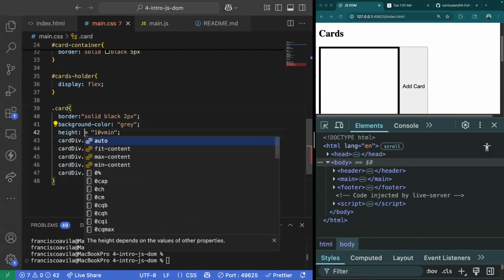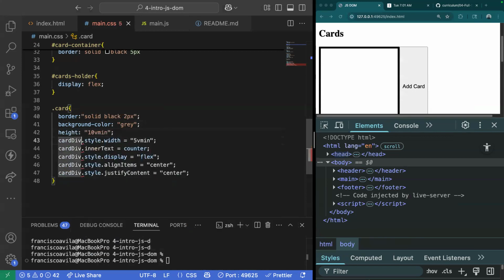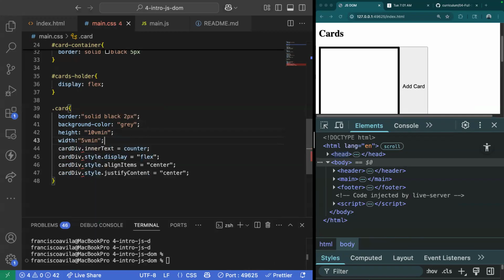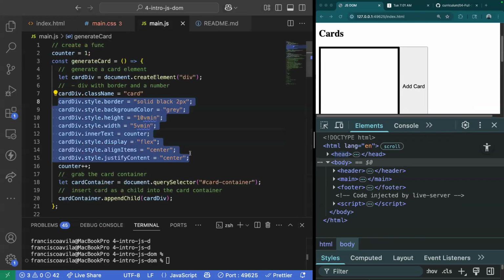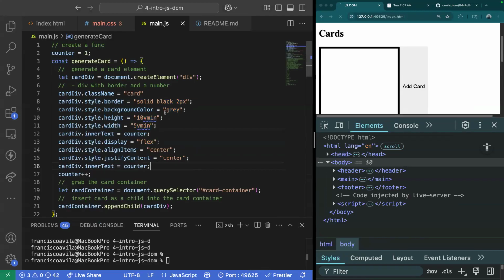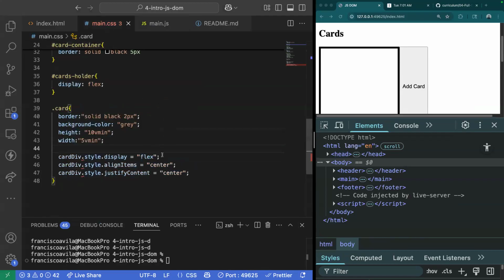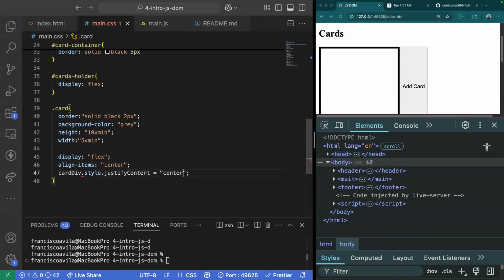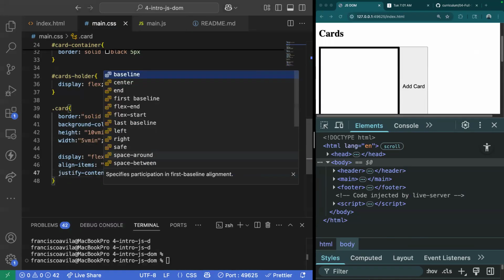We have a height. A width. Oh, this inner text portion, that's going to actually stay within our JavaScript. So let me go ahead and put that there. I have the ability to add a display. I want to specify how to align items. And I also want to specify how to justify content.